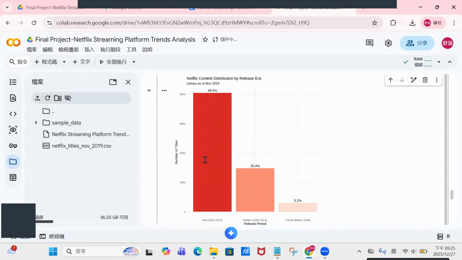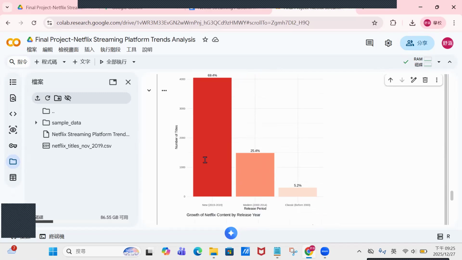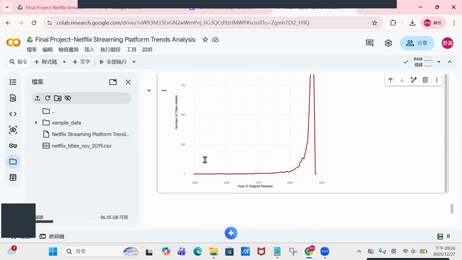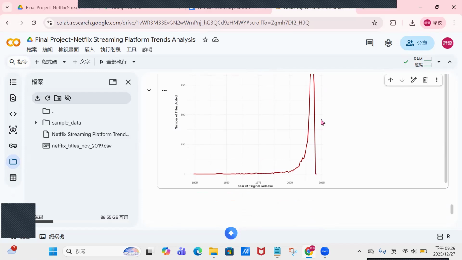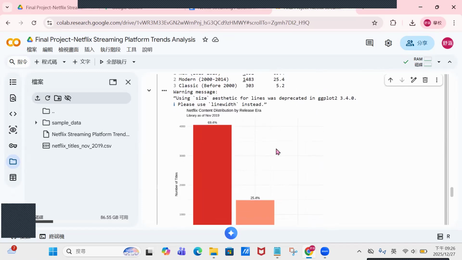And in this histogram, it's very clear that the content volume exploded after 2015, which is here. Most of the titles in the library were released within the last 10 years, peaking around 2018. This tells us that Netflix's core strategy is to keep the platform feeling fresh by constantly adding new content, while classic movies make up only a small portion of the library.